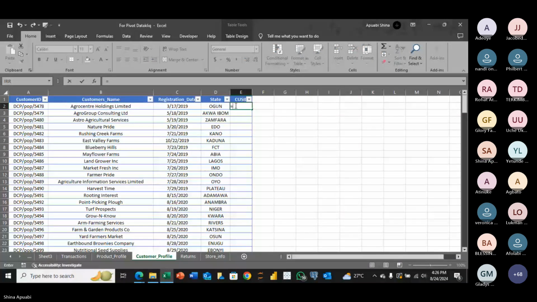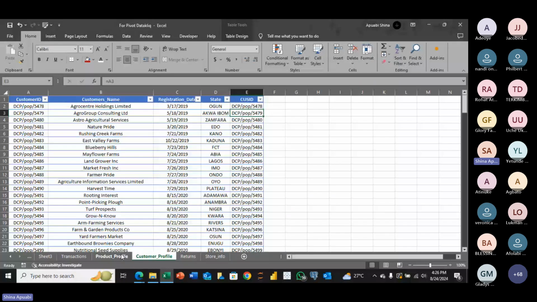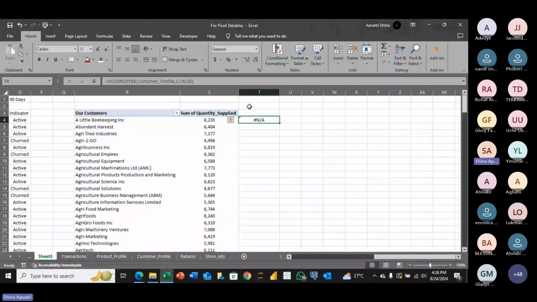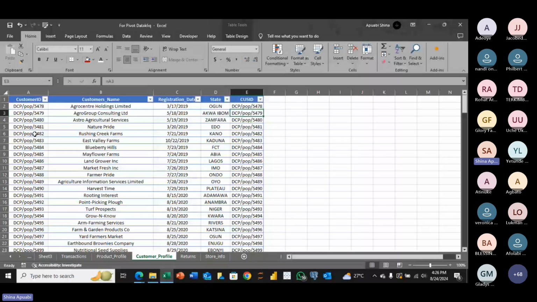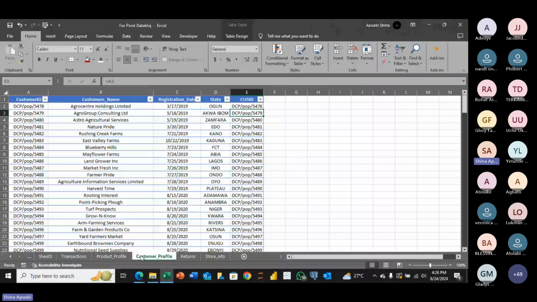Don't worry. So how many columns? 1, 2, 3, 5. I'm going to explain this properly, don't worry. Our lookup function, sorry. Okay, let's make it all right.